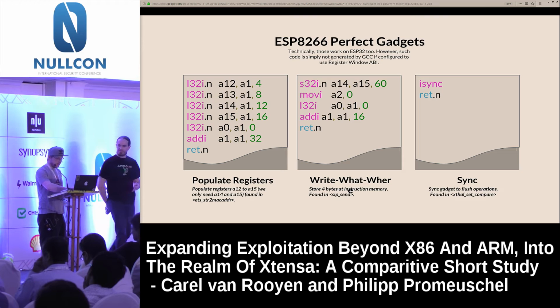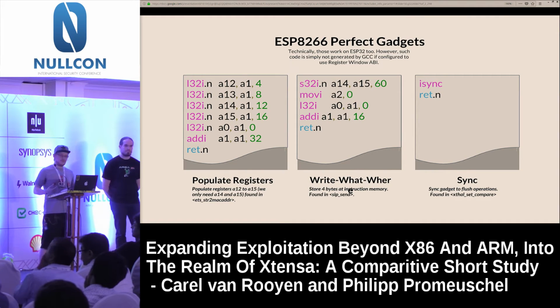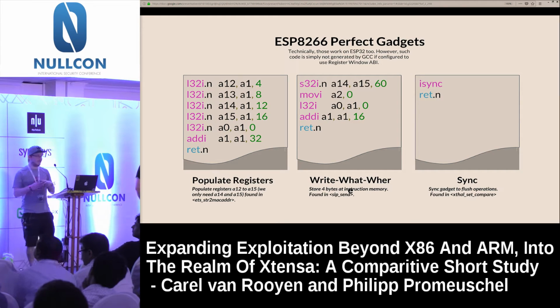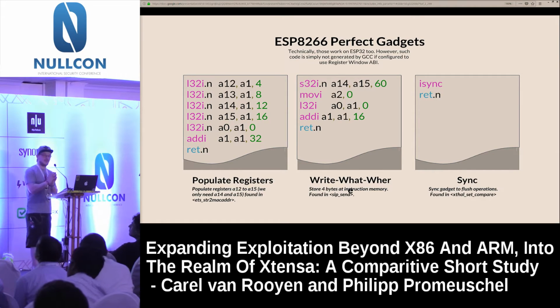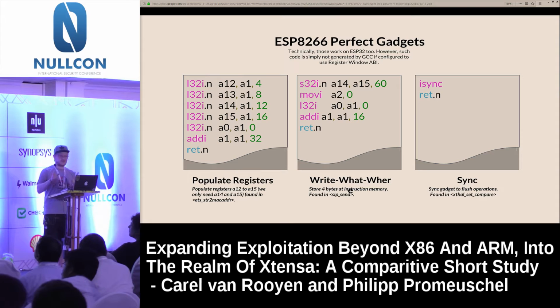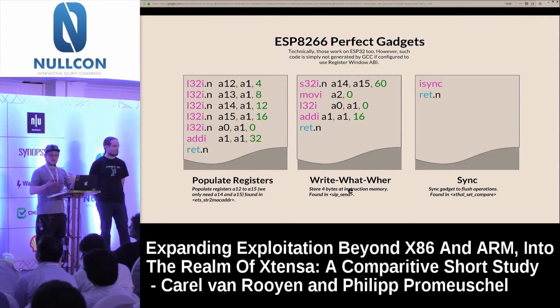Okay. So what are these gadgets doing? These are exactly the gadgets you saw on the slide before, just a bit more visualized. We first populate the registers A12 to A15. Then in the second gadget, we take the contents of the register A14 we populated before and put this at the address stored at the register A15 with the offset 60, but that's not important. You find other gadgets with other offsets. And then we just sync with the instruction memory. This is needed because you need to flush your memory writes before you actually can use it. If you jump directly there, it will not work.